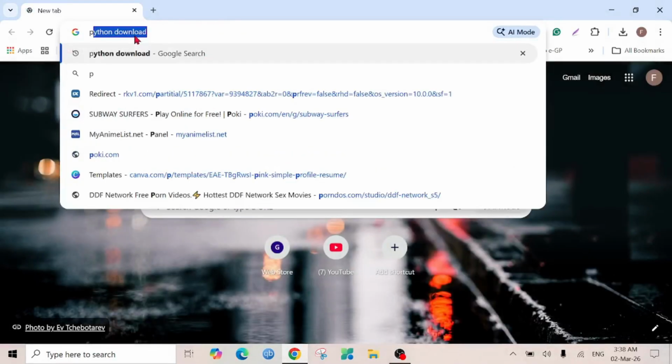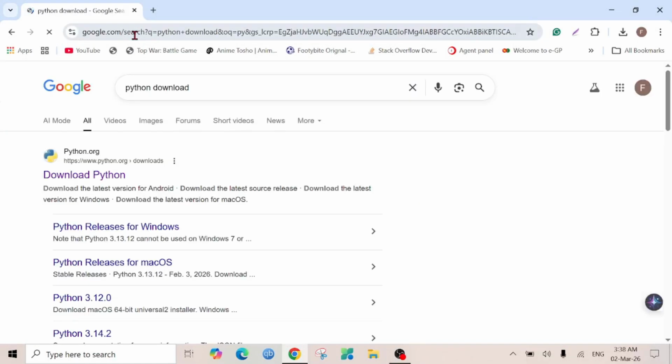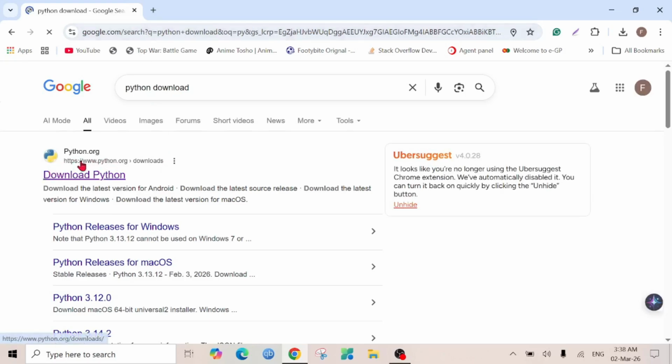First of all, go to your browser and just type Python download, click it, and the official website python.org will appear on the screen. This is the first result after the search.